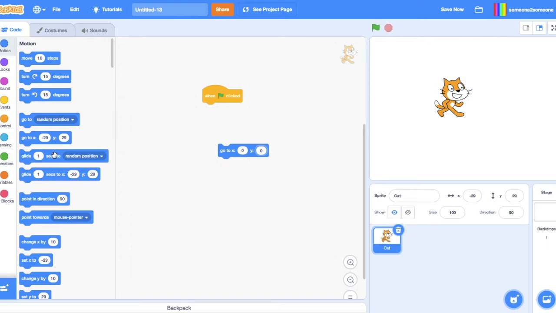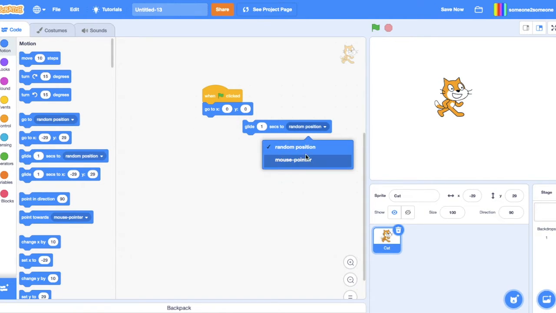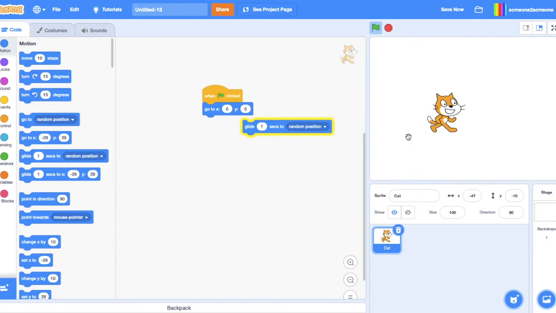And then we also have the glide blank seconds to random position, or to a predefined list, which also can include different sprites. And this is basically, as it says, it glides for 1 second to a random position. And if I wanted to make it longer, I could make it, say, 3 seconds. It would take 3 seconds to glide to that position.